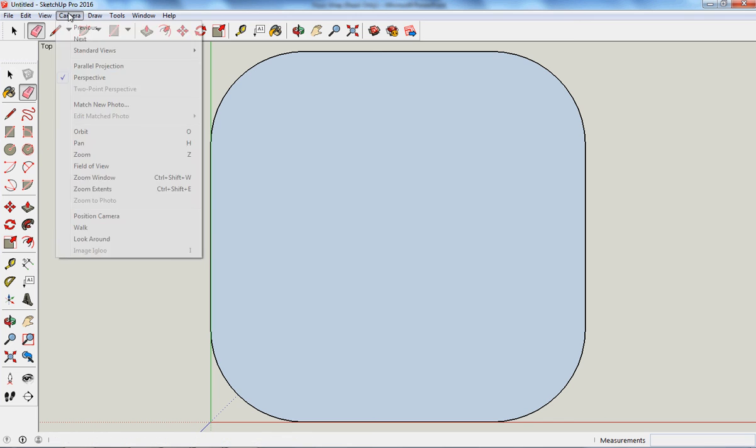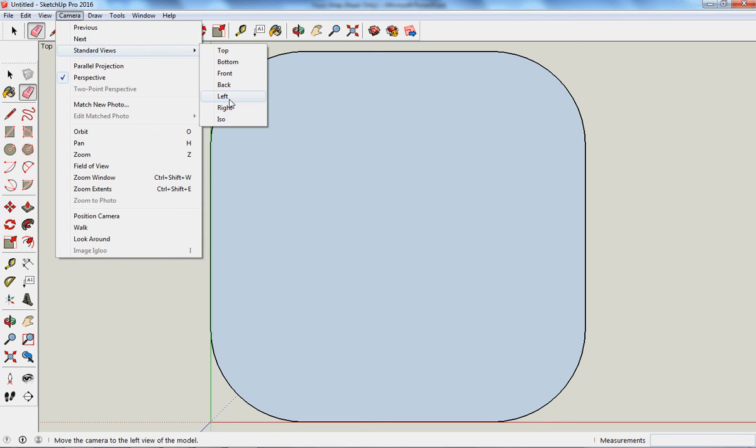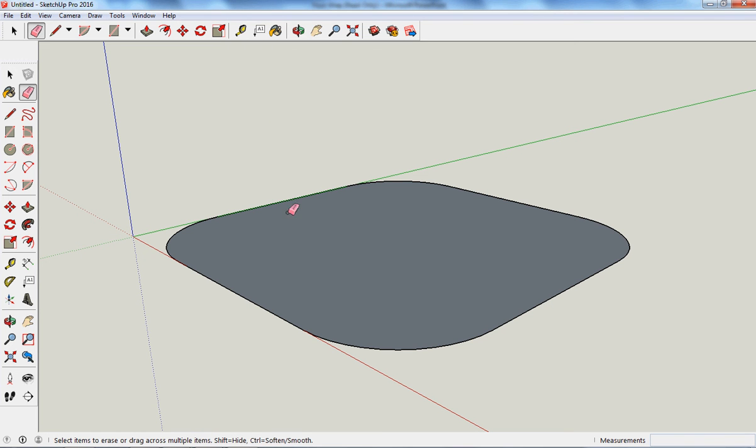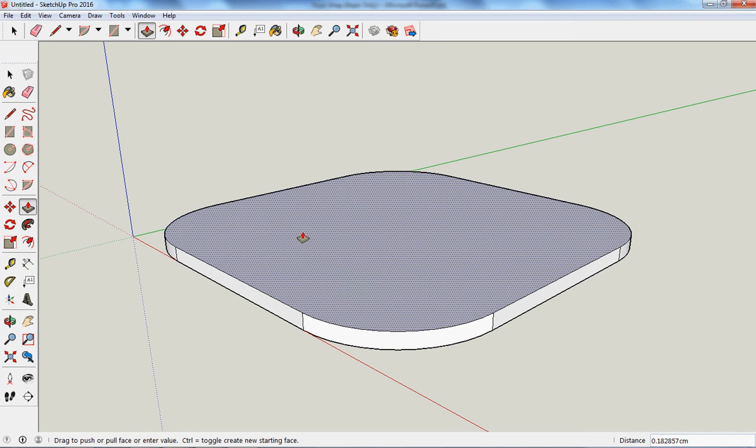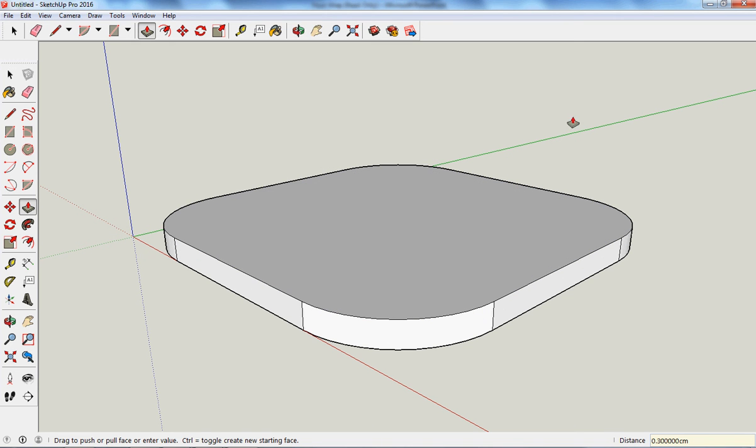I'm going to change the camera view to an isometric view, and I'm going to extrude this up. I don't want anything incredibly thick, so I'm going to extrude it up about 3 millimeters. So again, 3 millimeters is 0.3 centimeters. And now I've got the first section of my yo-yo style headphone wrap.